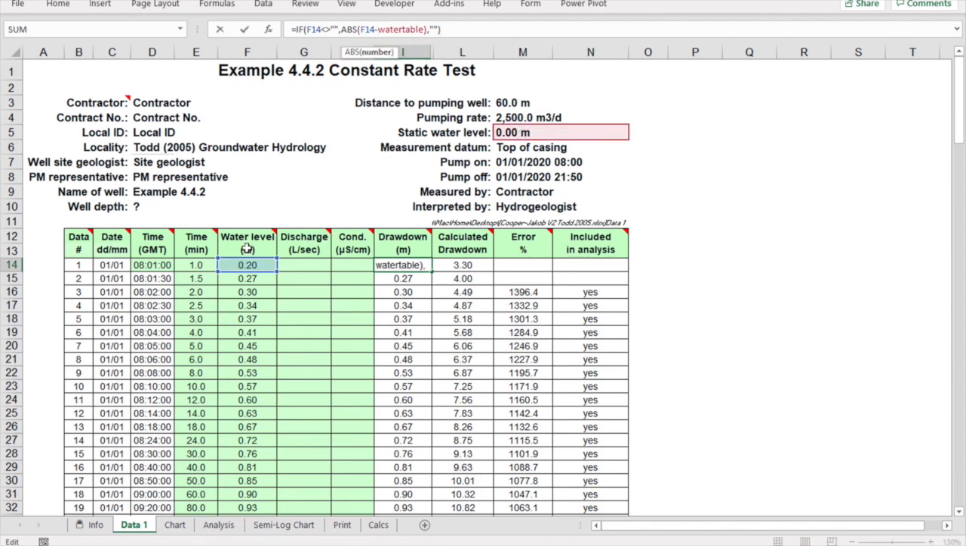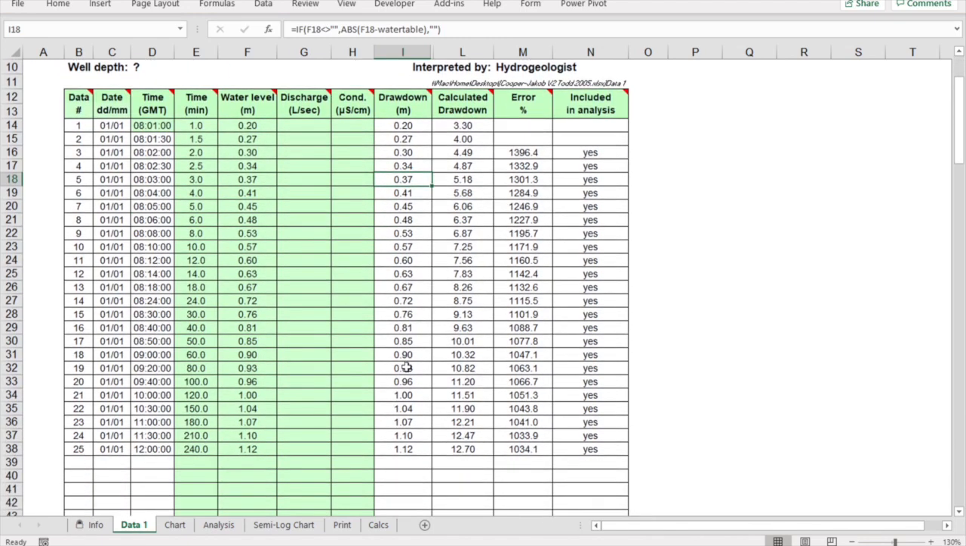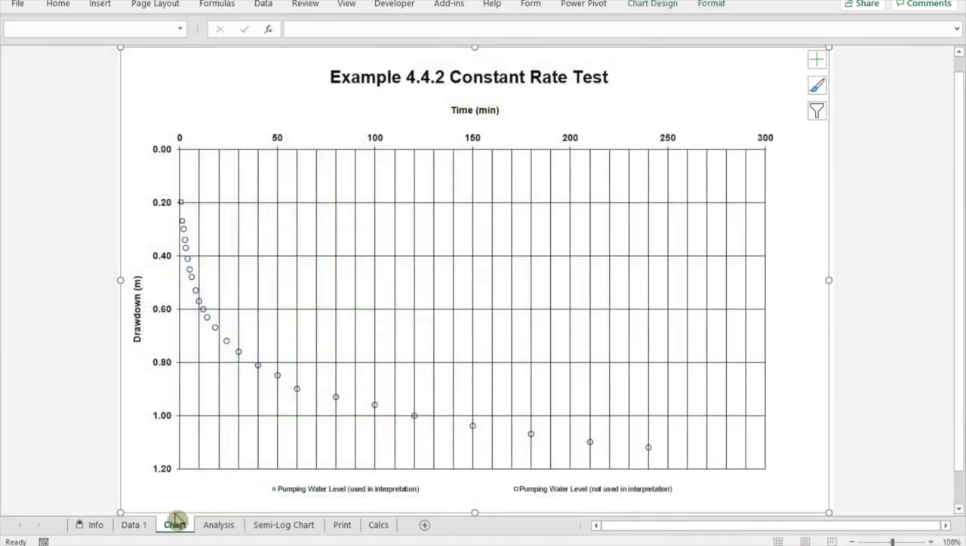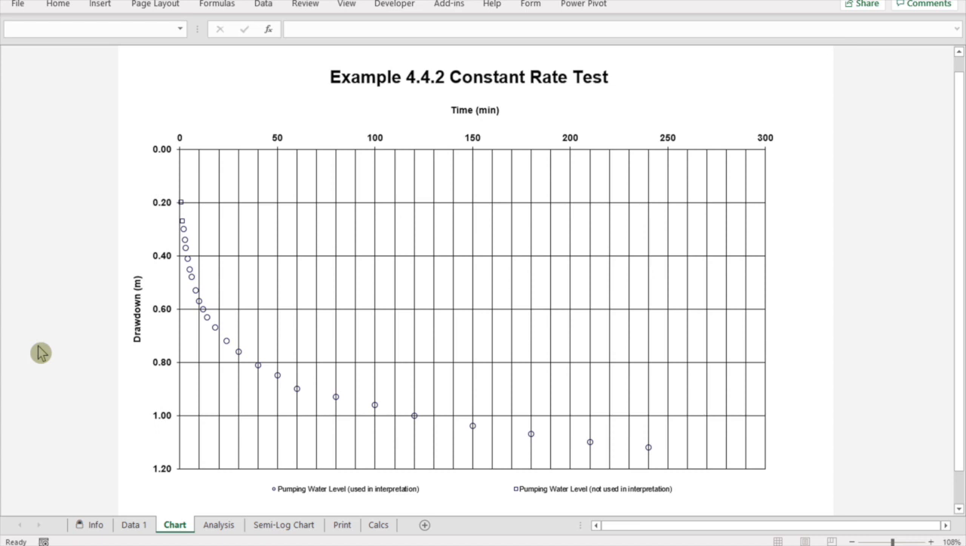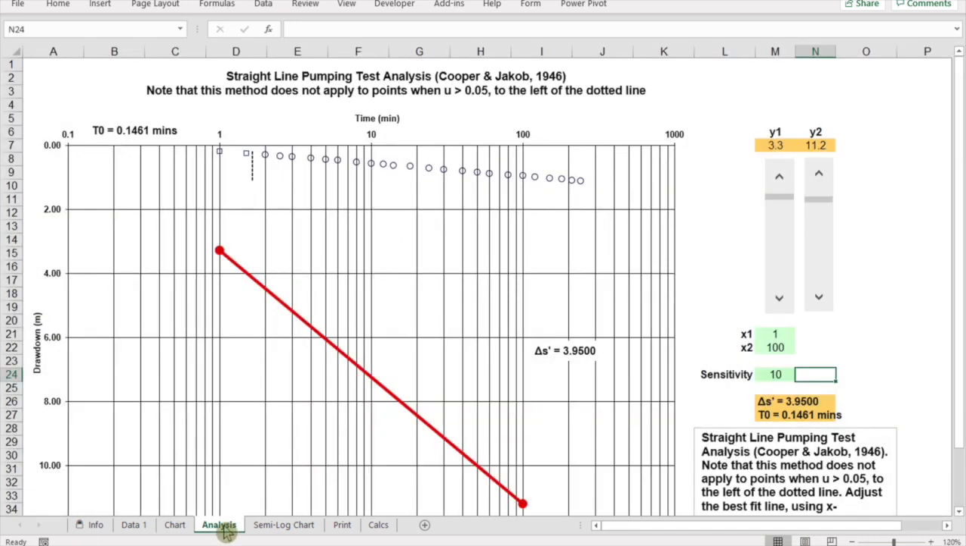In this case, these water levels are already drawdown, so I've just put in here a static water level of 0, but basically that's not normally the case. After we've plotted it, you can have a quick look at it here on the chart to make sure that the data looks good and it's not doing anything funny. And then all you need to do is go to the analysis sheet.